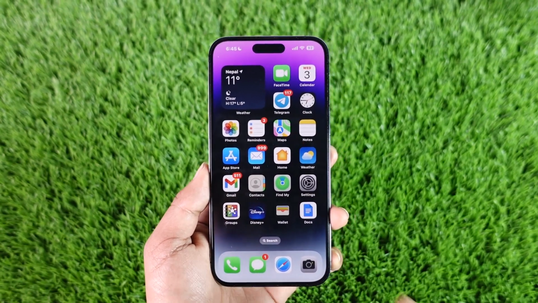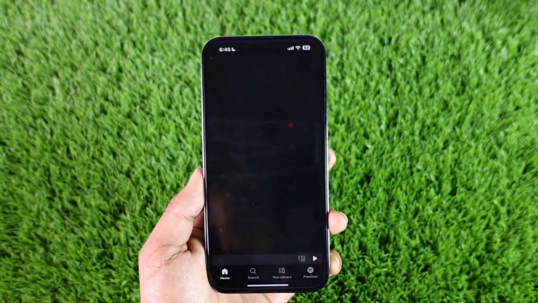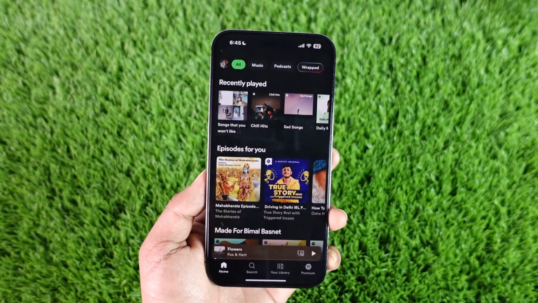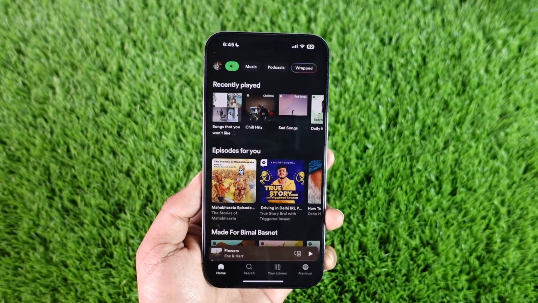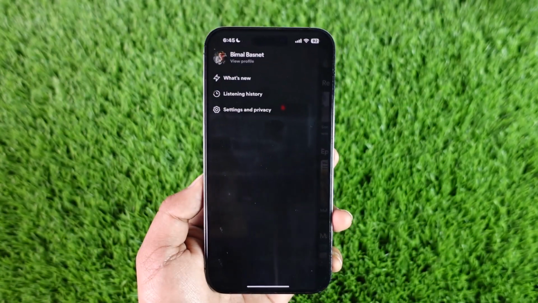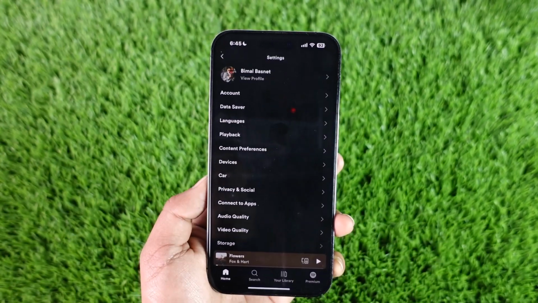In order to disconnect your Spotify from Discord, all you have to do is open the Spotify app here, and once you launch the Spotify application you will see this type of interface where, if your Discord account is connected to Spotify, you can tap the profile icon from the top left, then go to settings and privacy here.